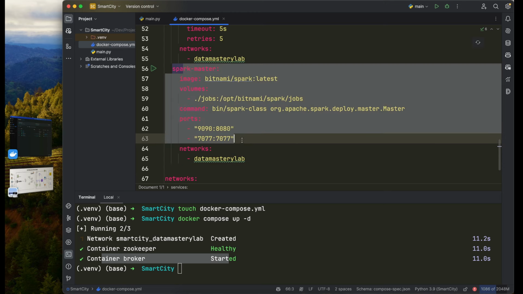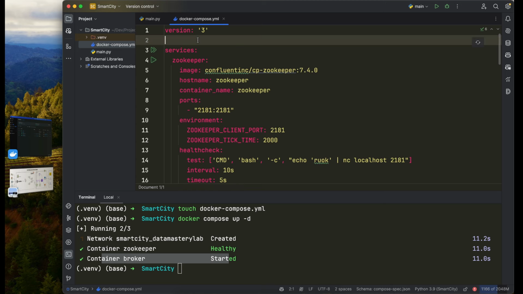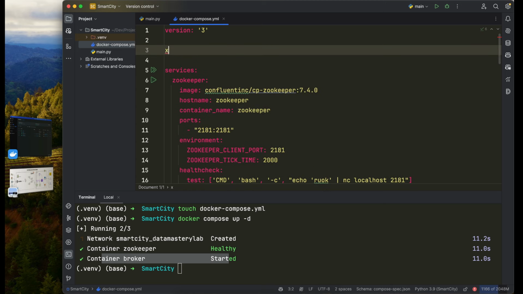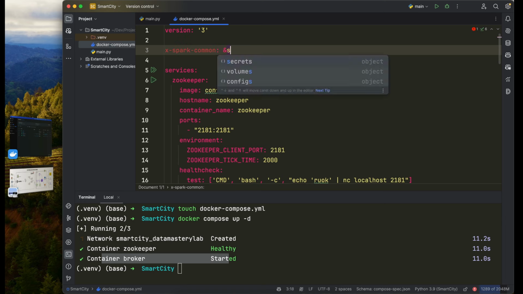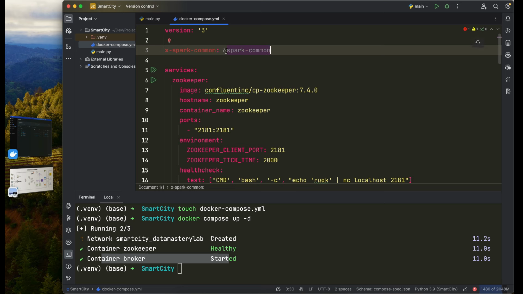Our master is fine. So to do that, let's create a small module so we don't keep replicating the same thing over and over again. We have spark-common in this case. This is a name that I chose myself. You can choose any name so long as it's relatable. The variable for this, when we want to reference it, is going to be spark-common.